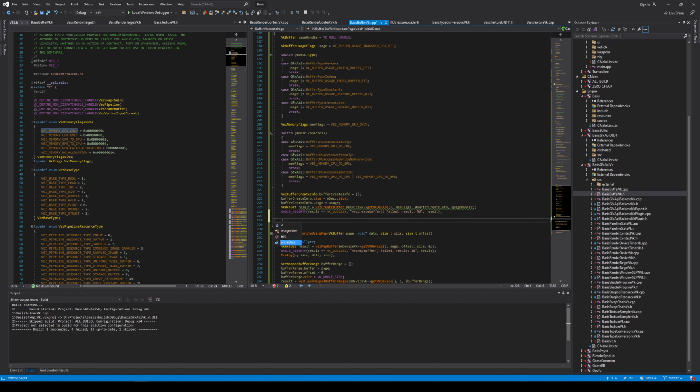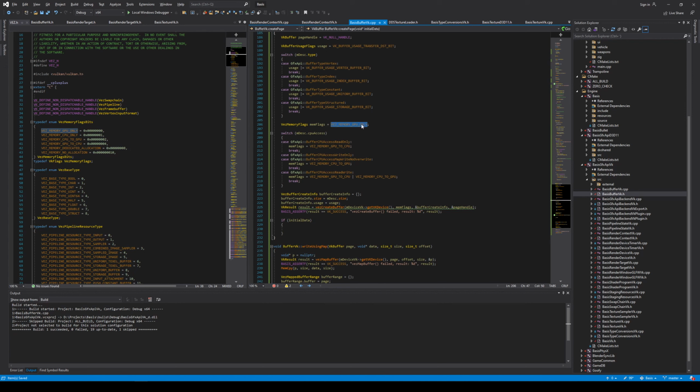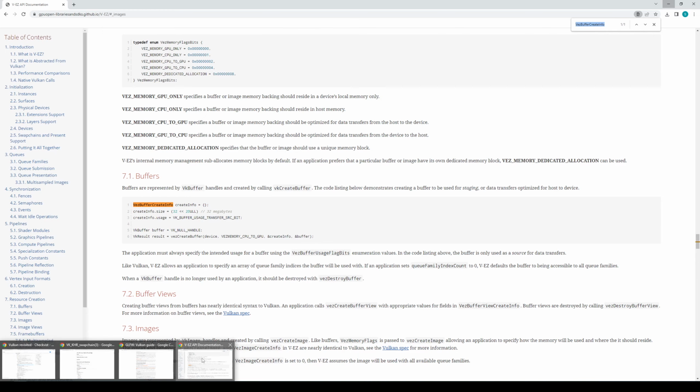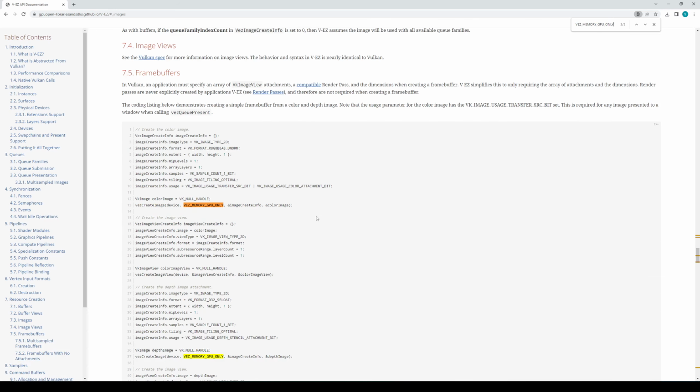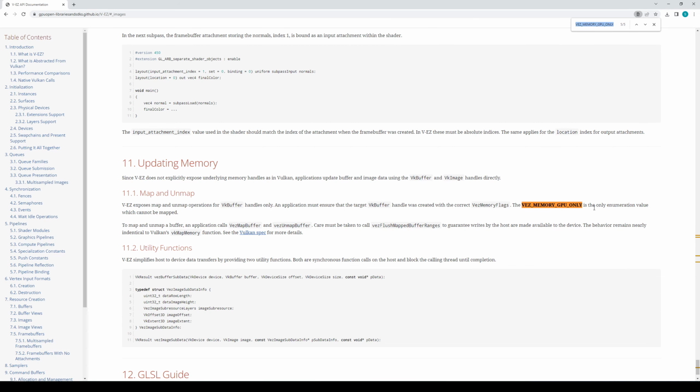And I started thinking about this GPU only flag. This is probably not mappable, right? So if mem flags is indeed memory GPU only, then we can't map it, right? I think there was actually a mention of it somewhere. Yeah, the VEC memory GPU only is the only enumeration value which cannot be mapped.